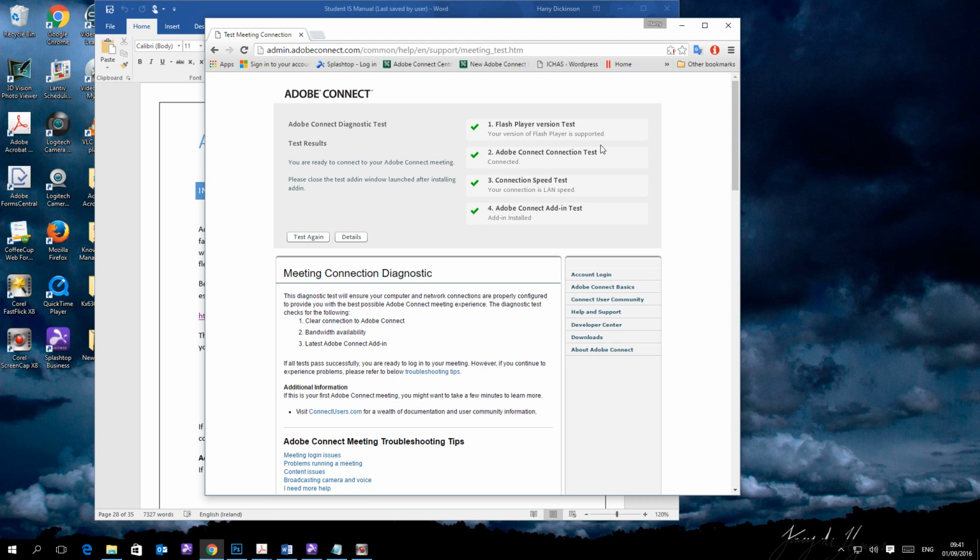So once you have followed these basic steps, if one of these essential components is missing, Adobe Connect will give you the option to install or correct this, or give you some guidance on how to troubleshoot the problem. If you can't solve the problem from this page, please feel free to contact our IT support services.